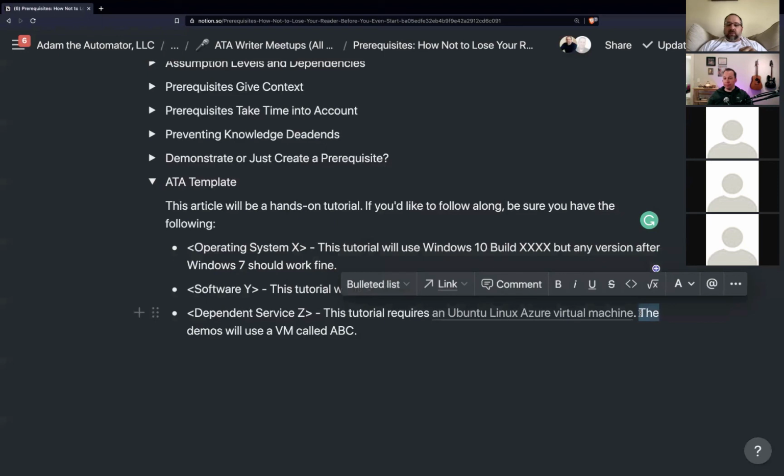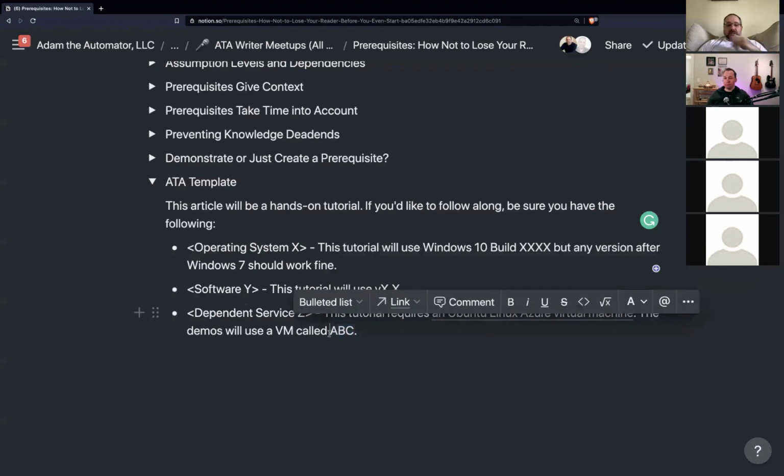Here's the next important one. The demos in this tutorial, whatever, will use a VM called ABC. That's important because you're going to have references to ABC in your screenshots, and it's a good thing for them to see in the screenshots or in the instruction. Oh, up here. Okay, I see. I forgot. In the prereqs, he said that they were going to use that VM called ABC. That gives them some context to look for.